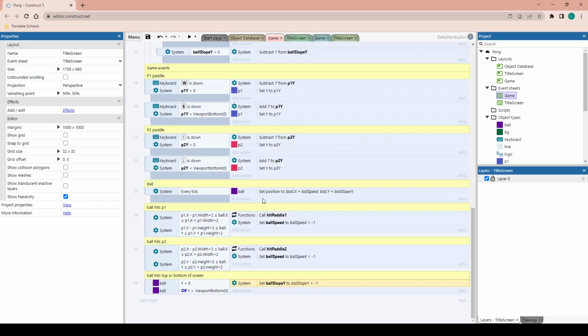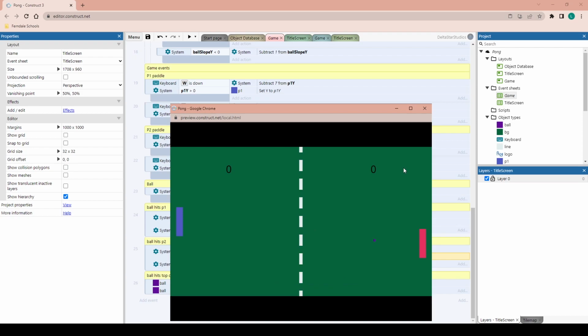Take a look at our events here. So we want to change ball speed and then call our function. So make sure it's in that order. Ball speed and then hit paddle. Let's try that. All right, there we go. Now our ball's starting to speed up and we're getting the different angles. It's staying on screen. So now let's make it so that the players can actually score.